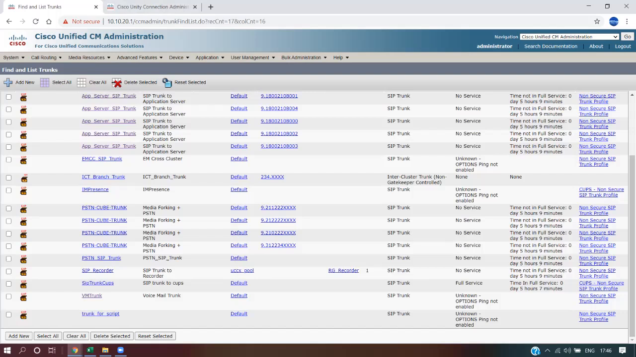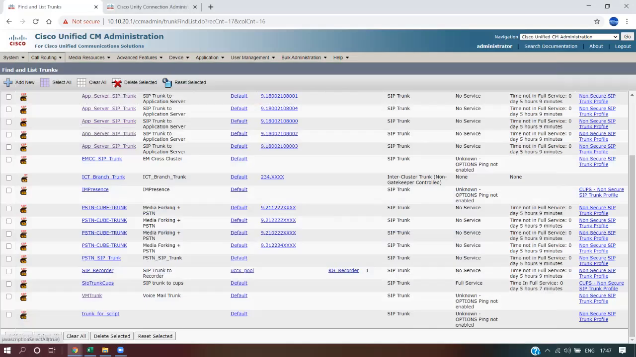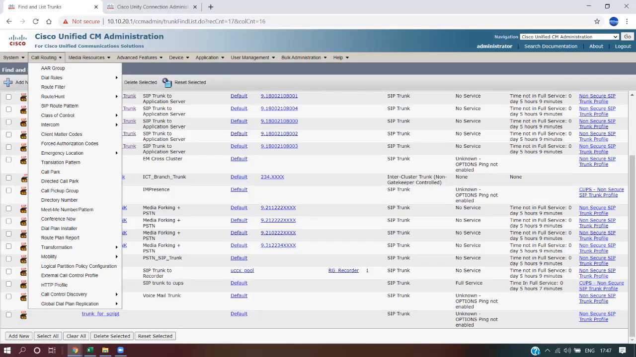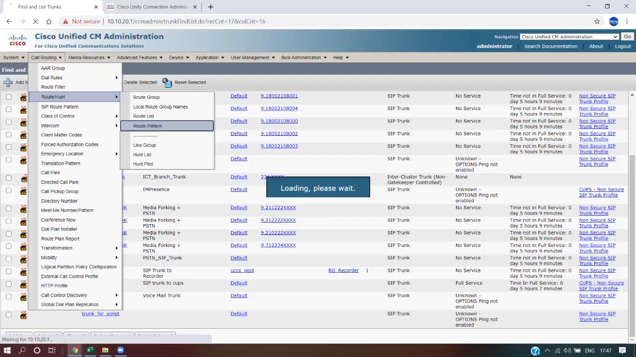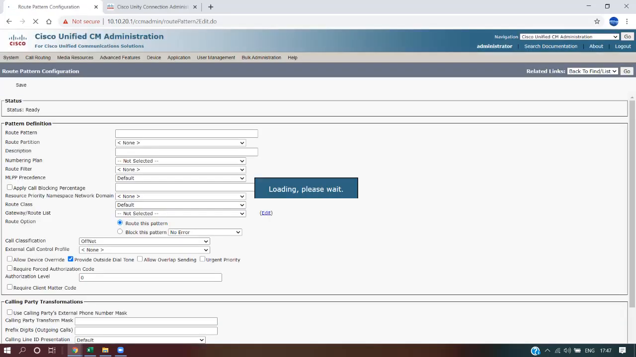All right. So we have created the trunk. The SIP trunk is done. Now let's go ahead and create a route pattern here. Okay. So go to the call routing option. Simply go to route hunt and create a route pattern. Let's do an add new here and give it an extension, a directory number.